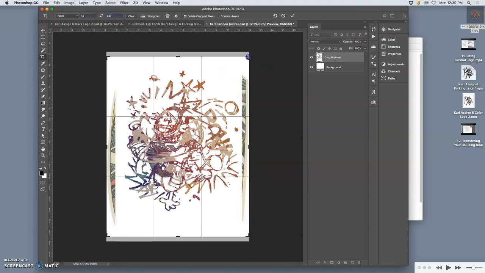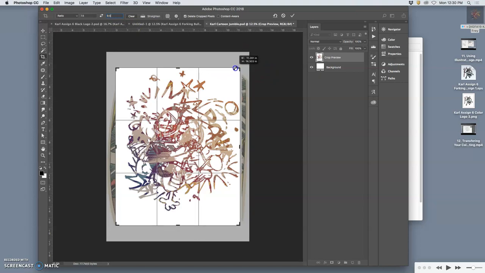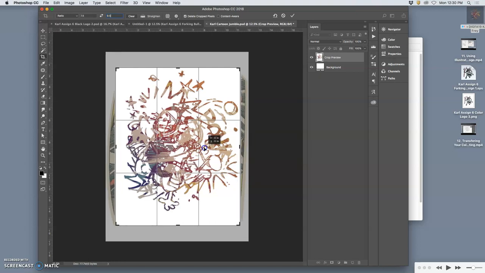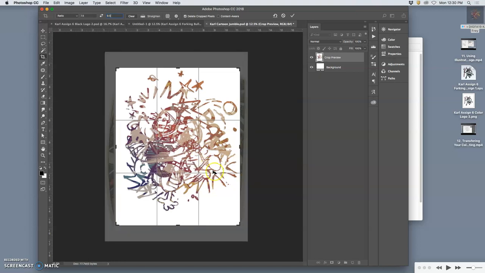And what that does is it gives me a crop tool that's exactly the space that would fit within a map, the true space. And I can move that around, you know, just like that. Then I can crop and hit return.